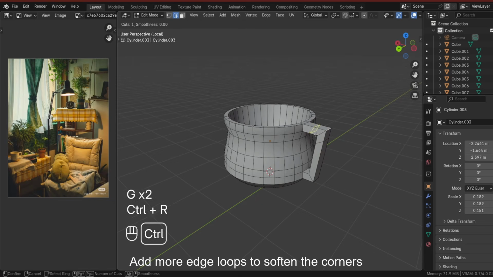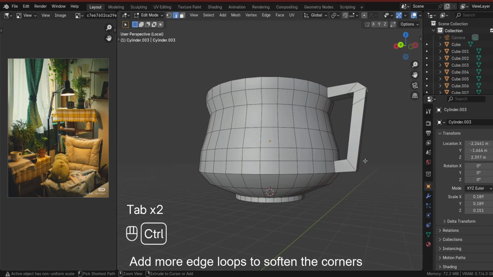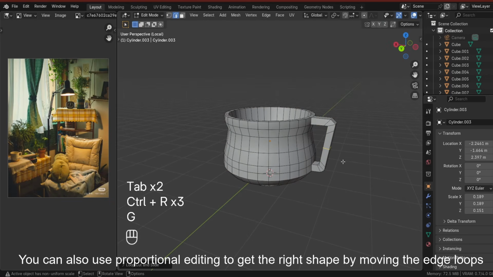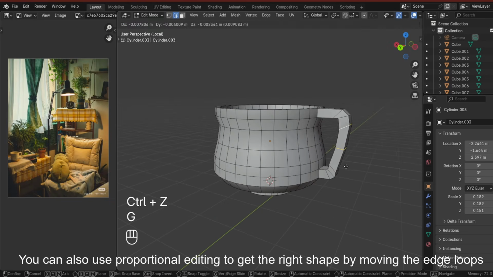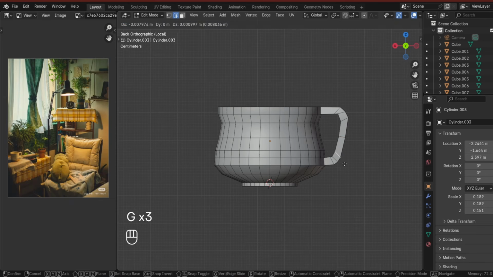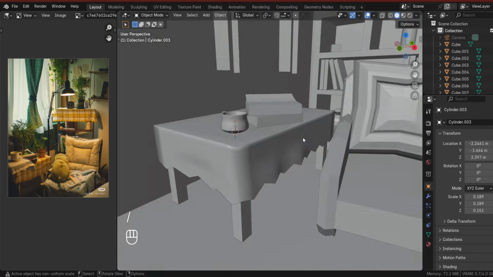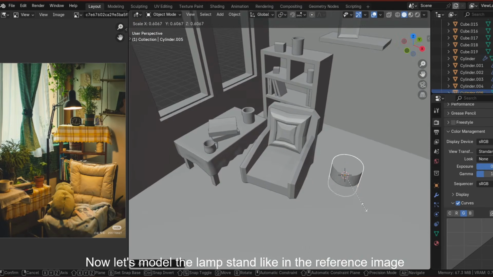Add more edge loops to soften the corners. You can also use proportional editing to get the right shape by moving the edge loops. Now let's model the lamp stand like in the reference image.